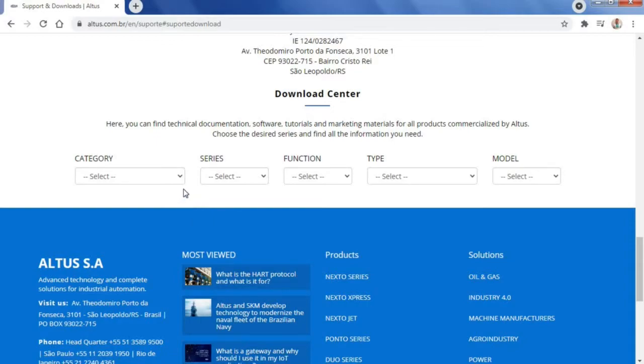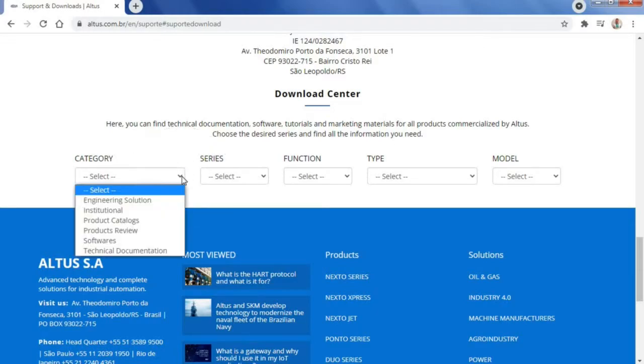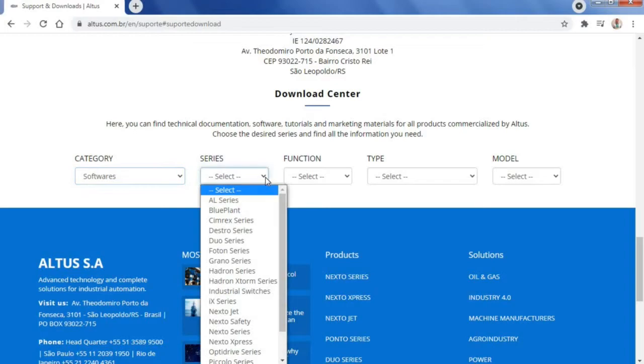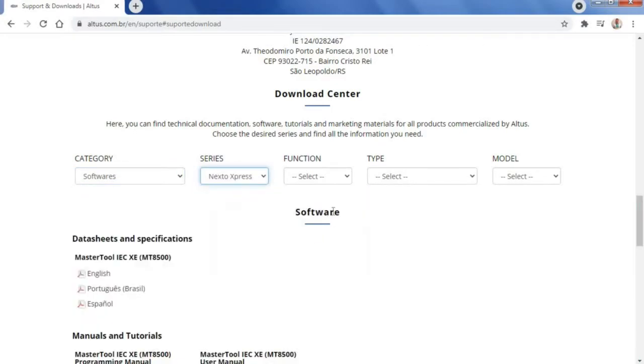Remembering that Altus does not need a subscription to access and download its items, in the first field we can select the category, select Software. Then select the series of controllers that we will program, select Nexto Xpress. In Function, select Software. Finally, in Type, select Software.